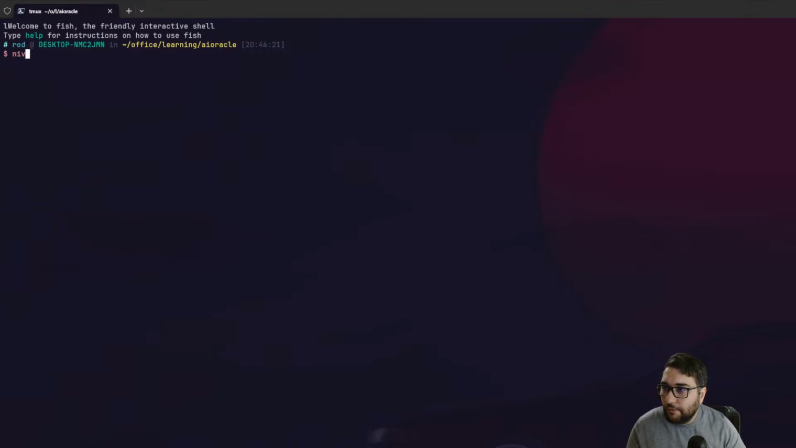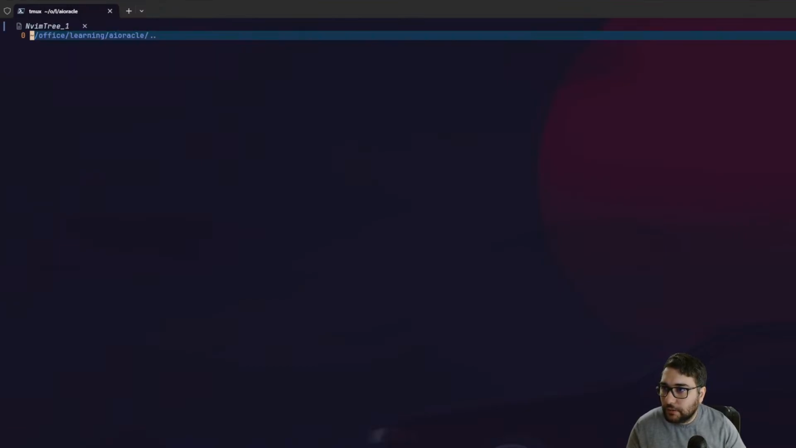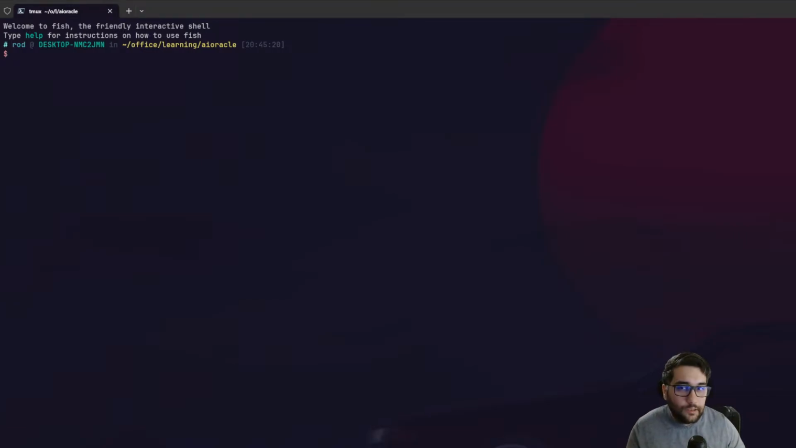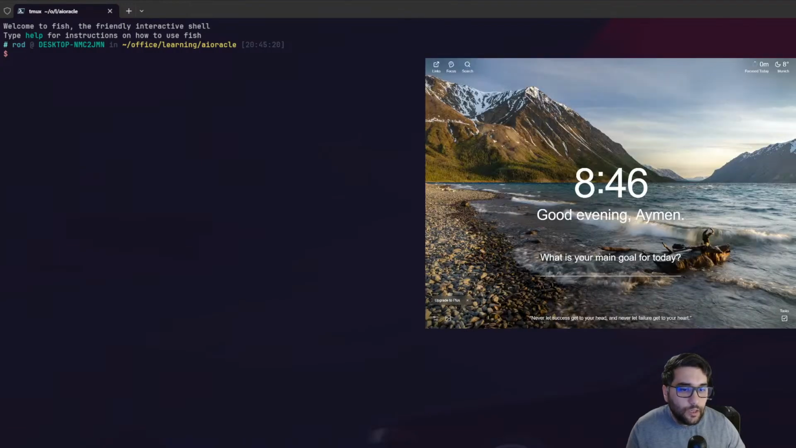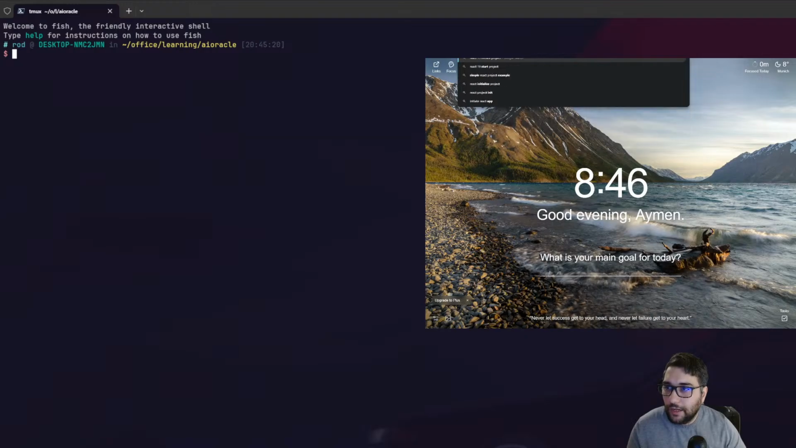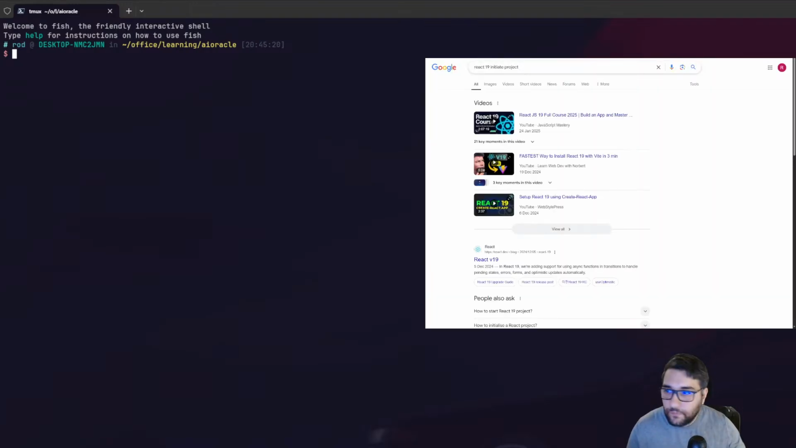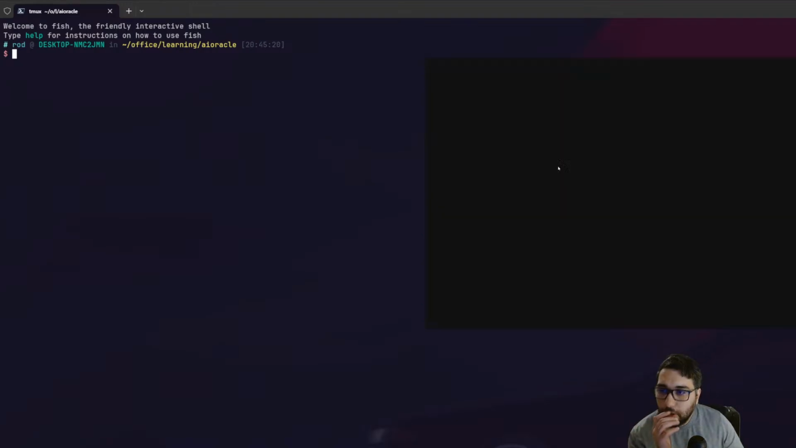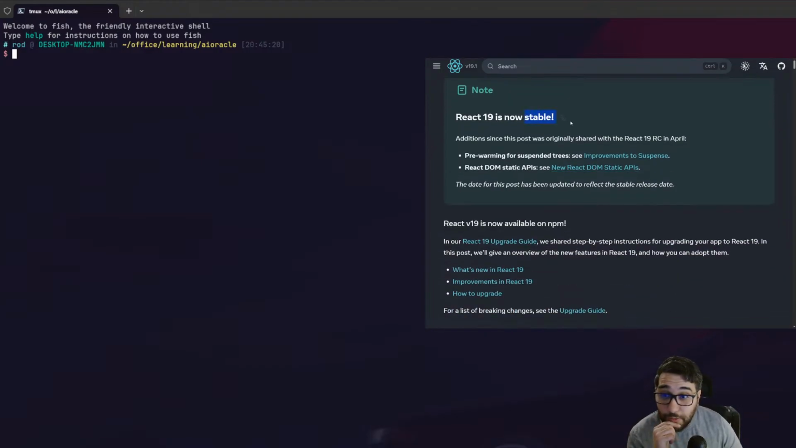So now I wanna open NeoVim here, right? And I wanna do a React 19 project. Honestly, I have no idea how that works. But what I'm gonna do right now is share my screen and search for React 19 initiate project. I know that this is still in beta, but hopefully we find some cool stuff. And it's now stable, they say.